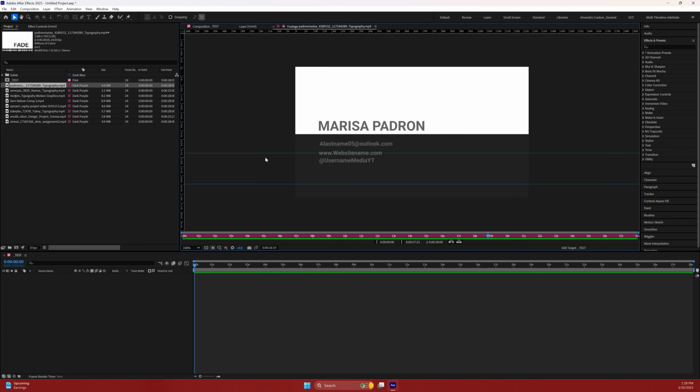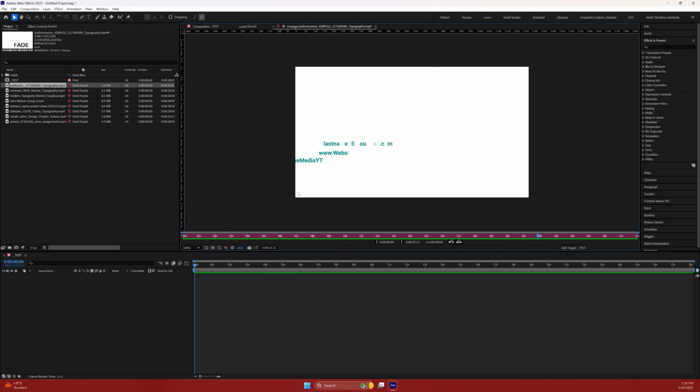Same with this one. It's a little slow, so you want to speed up the animation. Also adding the motion blur and making sure that the space in between each one of these lines is the same. Because right now the space between your website name and your user YouTube name or whatnot is not equal. Same with this one. Do the same here.